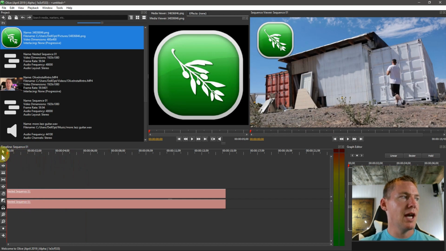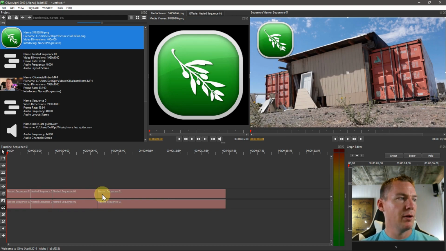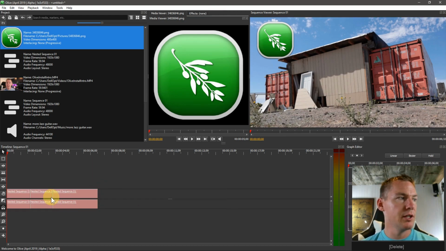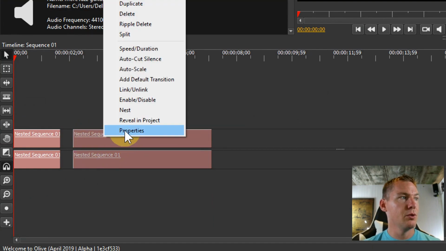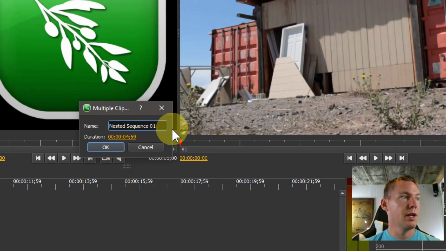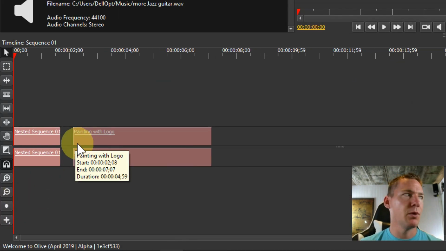But what this lets us do is now we can apply additional effects and changes to this. We can come in and grab our razor tool and do some cuts. We can grab out a certain part if we wanted to and just delete certain parts of this. We can lengthen either end if there's available footage on those different ends. We can come in and rename this, so we can go to properties, and instead of nested sequence one, we can call it painting with logo. So we remember, oh, this is that sequence that has to do with painting with logo.